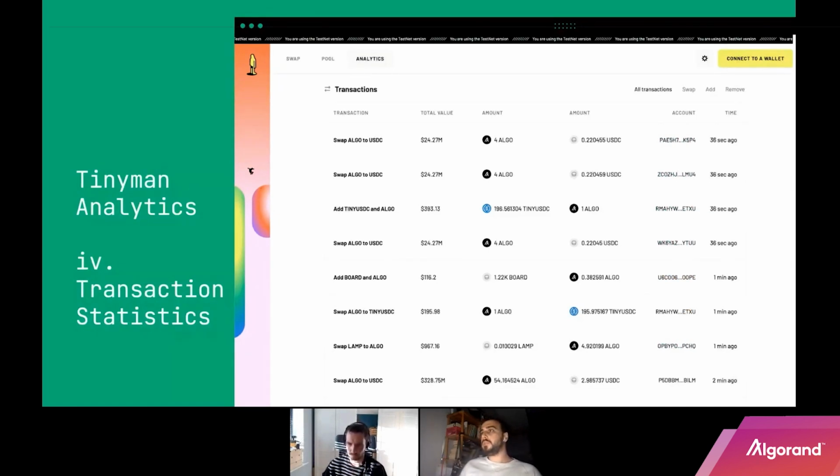Also, we show each transaction made on the Algorand blockchain related to Tinyman at the bottom of the analytics page. You can also filter these by their type: swap, mint, or remove. Mint is shown as add, and burn is shown as remove on this screen.